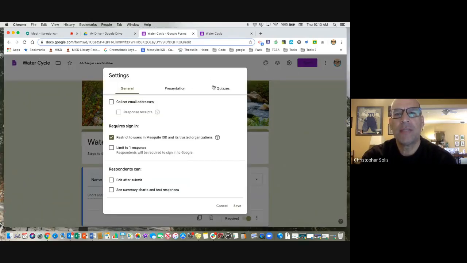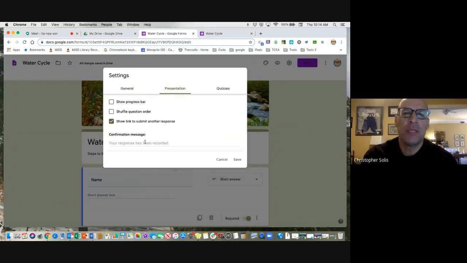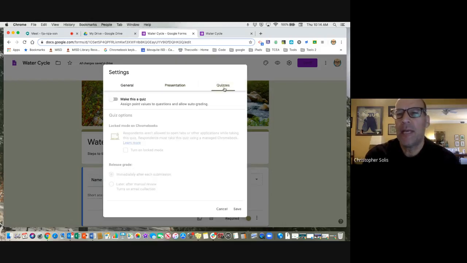And with that, you have 3 tabs here. Under the general tab, if you want to collect email addresses, you could do that. They're restricted to you, users in MISD. This presentation tab, I like it because this confirmation message, they'll see this after they submit their Google form, they'll see this message. So you can give them directions as far as what you want them to do next, or just say, you know, good job, type of thing. And then the third tab is the quiz tab.